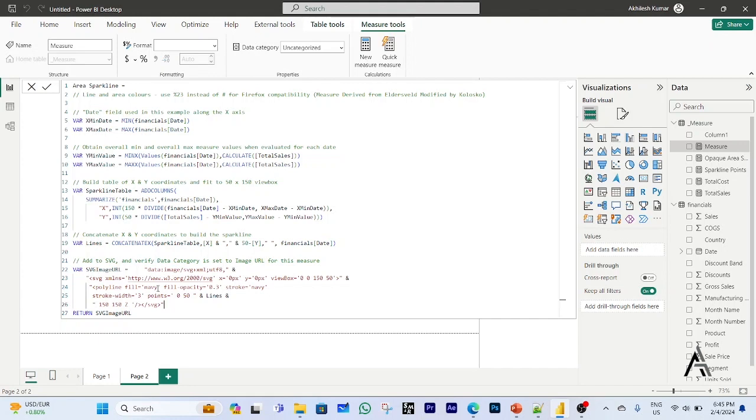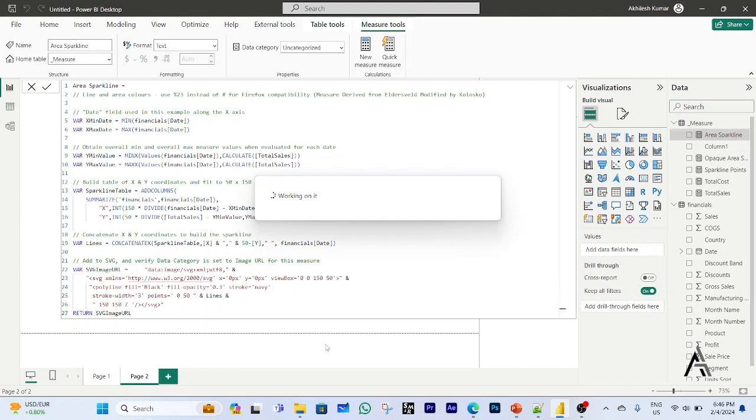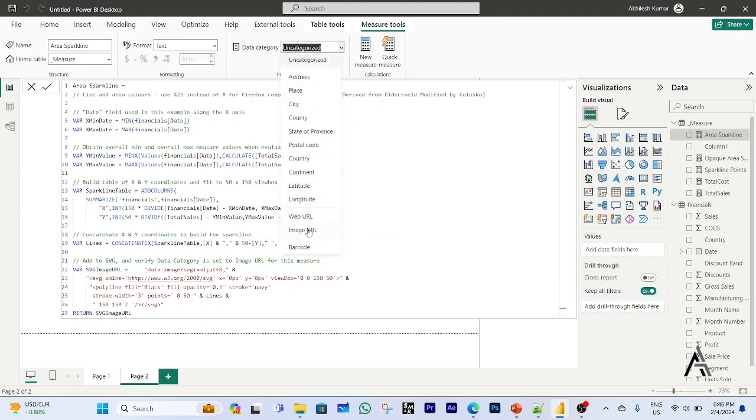Now this is navy. What I want is black. Now hit enter and just change this one.